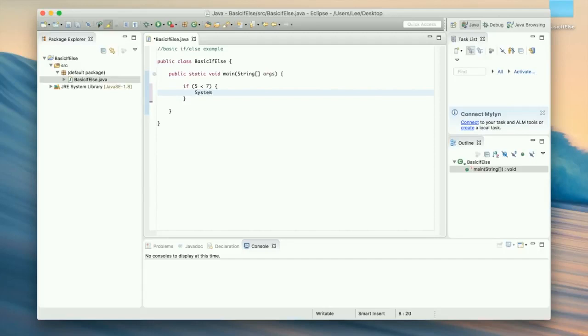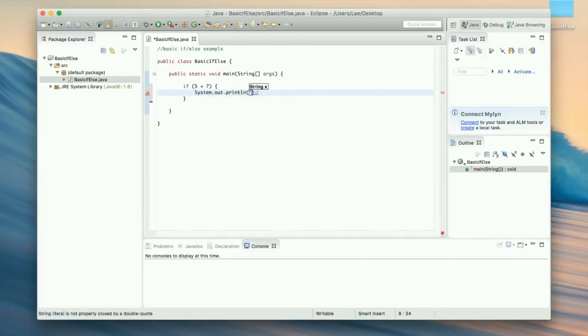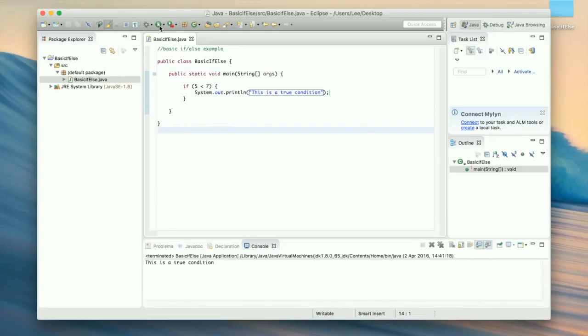So now I'm going to put system.out.println and then some text. So this is a true condition. Okay, so this is what's happening here. If this condition here resolves as true, this code within the braces will be executed. So I'm going to hit that and it works.